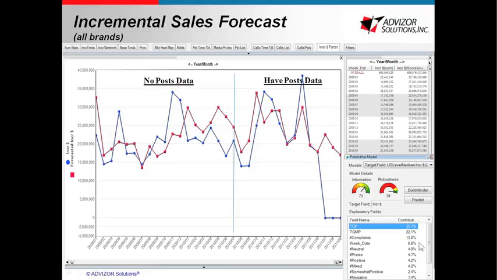Which type of prediction algorithm have we used for the models? Yeah, in here, it's a multivariate regression.